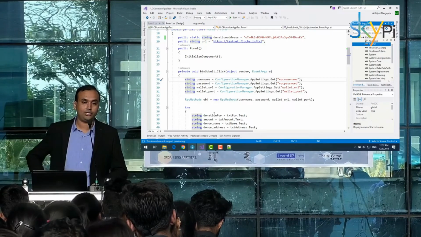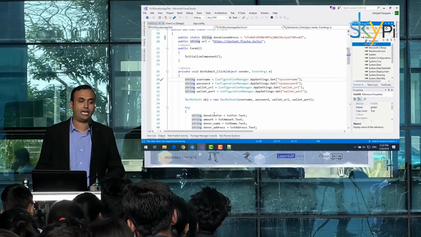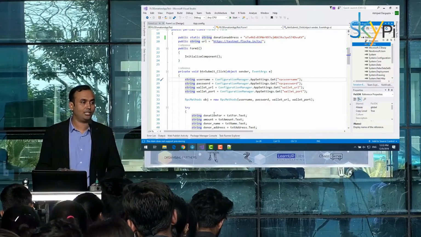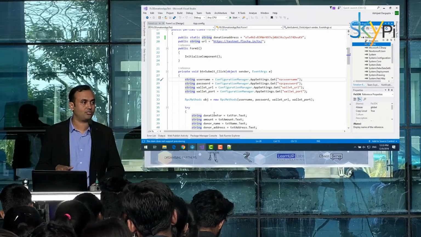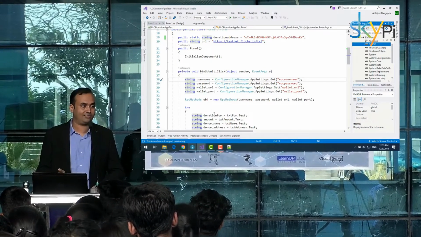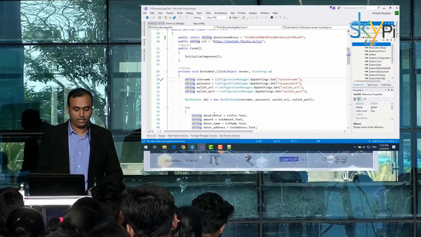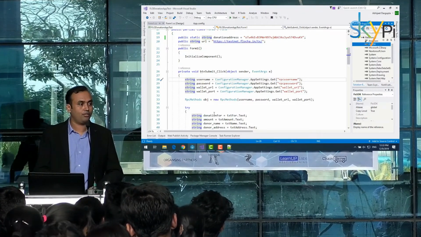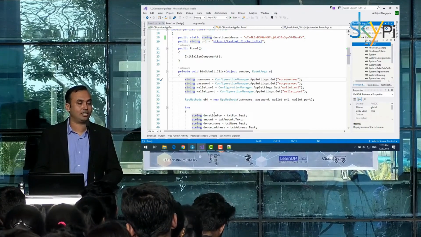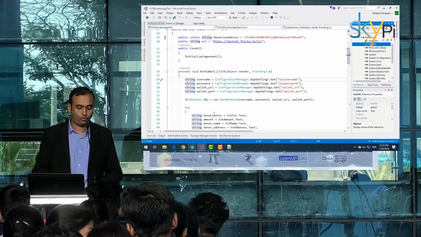You need a wallet URL. So if the wallet is running on your own computer from where your application is running, it is usually the localhost or your own computer's IP address. If it is running on some other node in a network that you can access, the wallet URL will be the IP address for that particular computer. Usually the wallet port for FLO blockchain is 7313 on the testnet and the mainnet as well. So these are some of the information that are required.